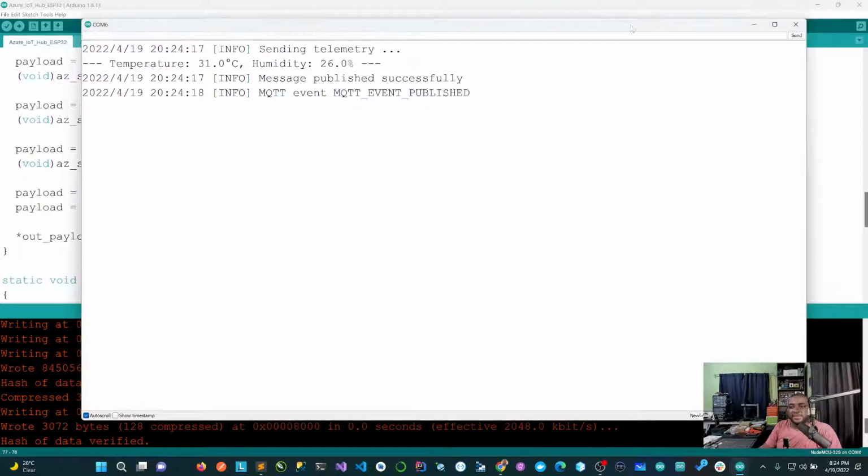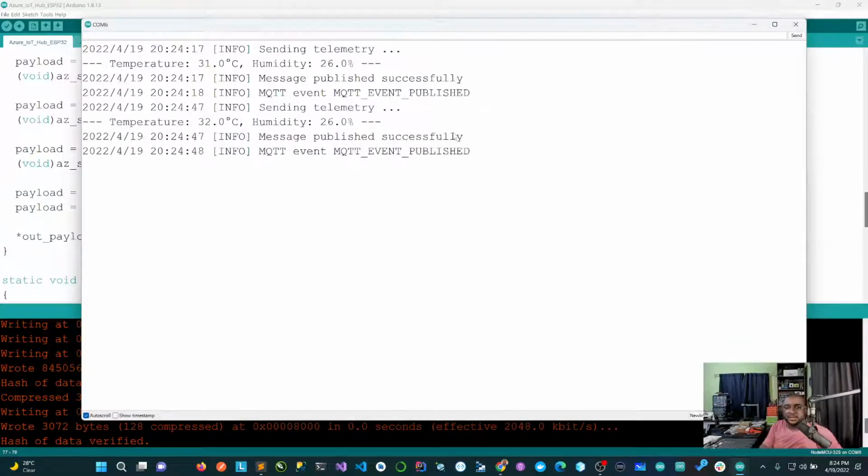This can be changed in your config.h file. You can set it to 10 minutes, 15 minutes, whatever you want. There you go, so now temperature is 32 degrees, humidity is 26.